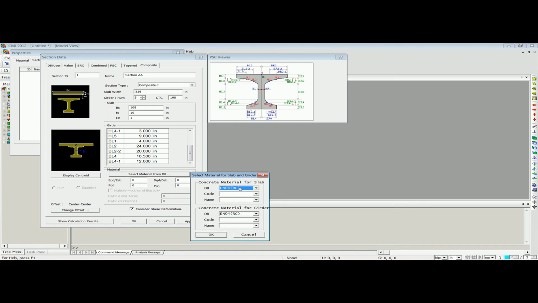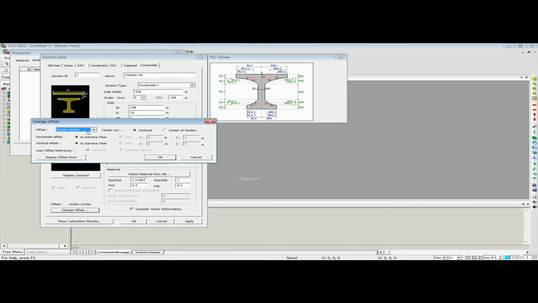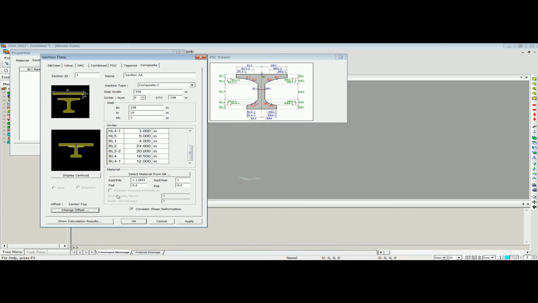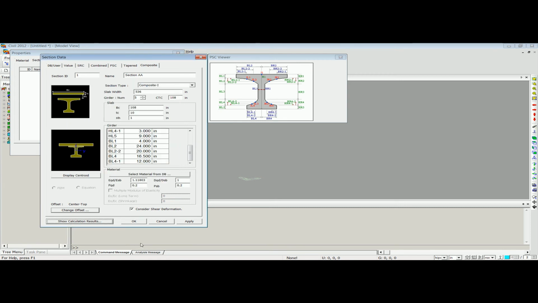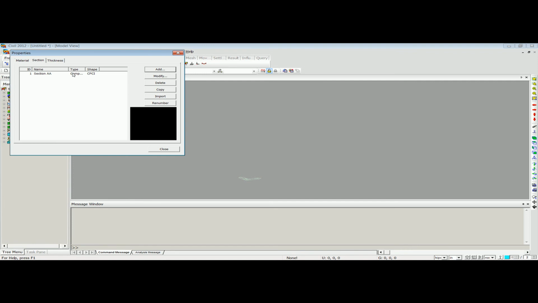I will select the different materials for the slab and the girder. Slab would be grade C4000, girder would be grade C5000, and I will change the offset to center top, and I can see the calculation results of the girder before and after it becomes composite. And once I click on OK, the section will be defined.